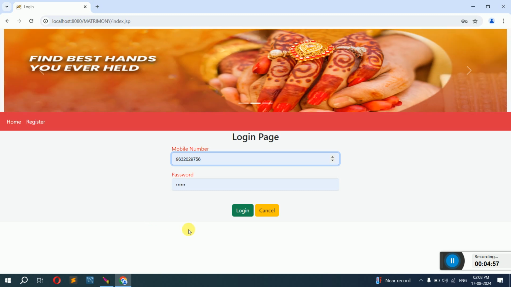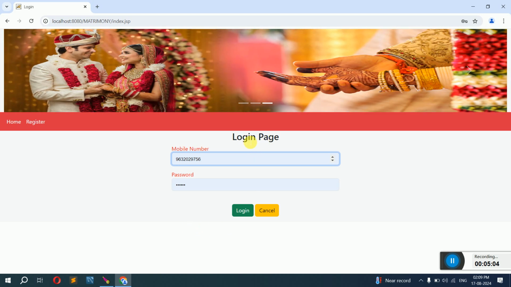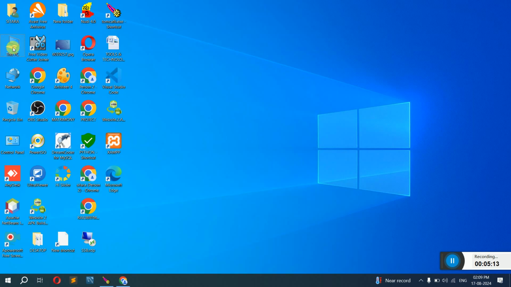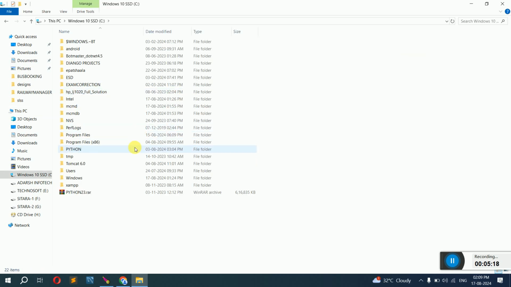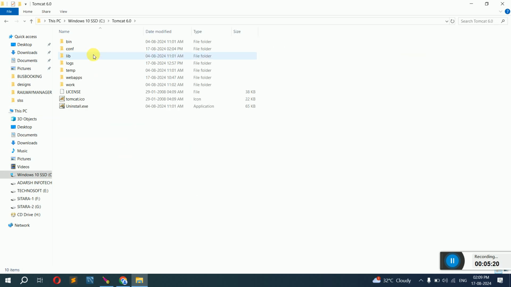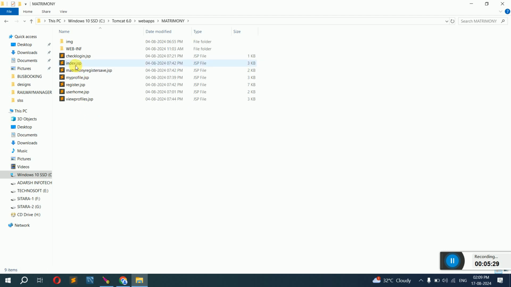Now, when you run this application, they may ask you to make some changes. Like they may tell you, instead of login page, just keep login. How do you make the change? Very simple. You should see the name of the page on the top. Where is this project stored? It is stored in your PC, in the C drive, in Tomcat, in webapps. Inside webapps, you will have the matrimony folder in this case. Inside this, search for index.